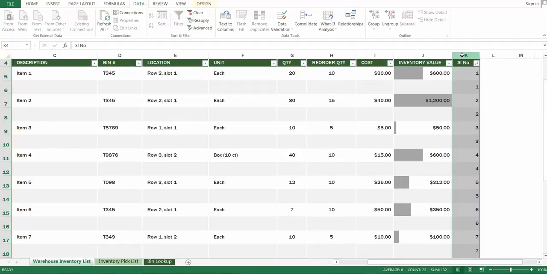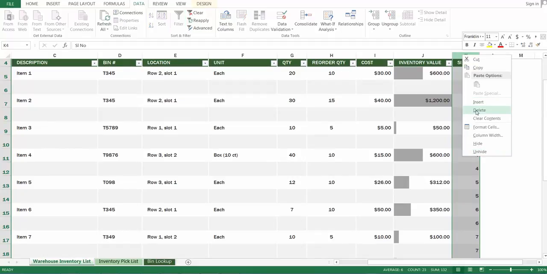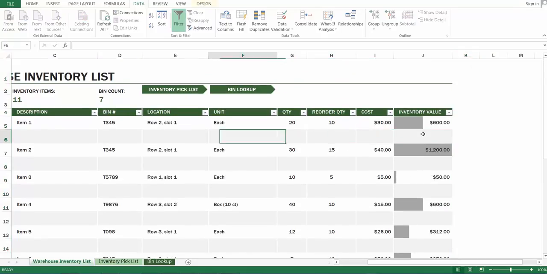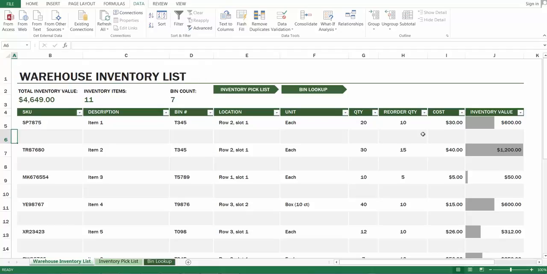Now I'll go ahead and delete this particular serial number column. Even if you have 1 lakh records, this is the easiest and fastest trick which you can apply to insert a blank row after each and every line item.